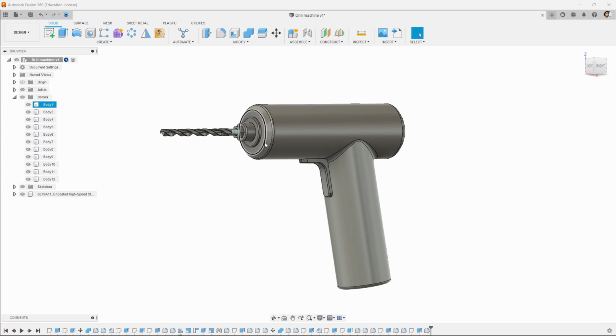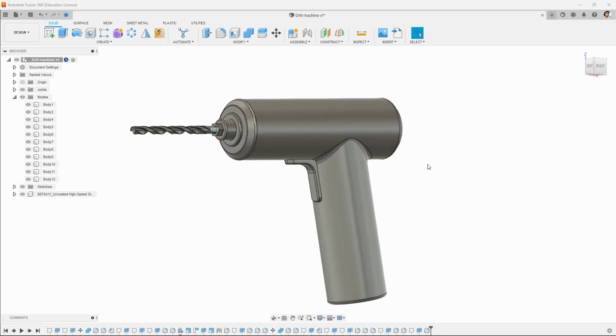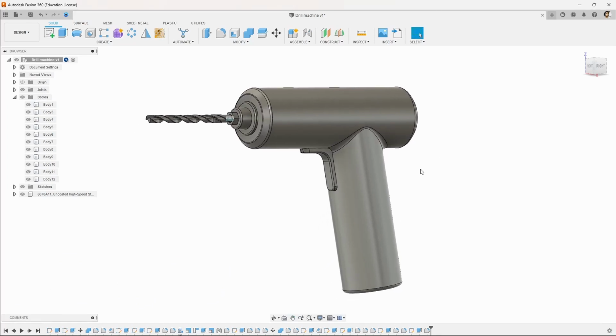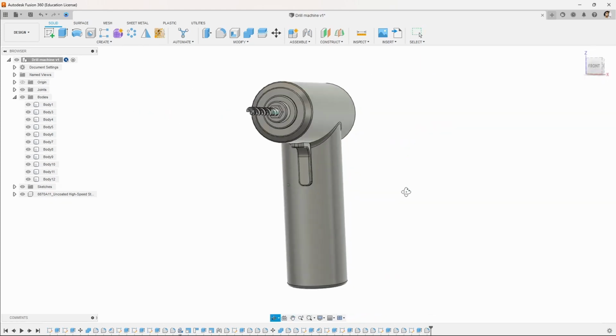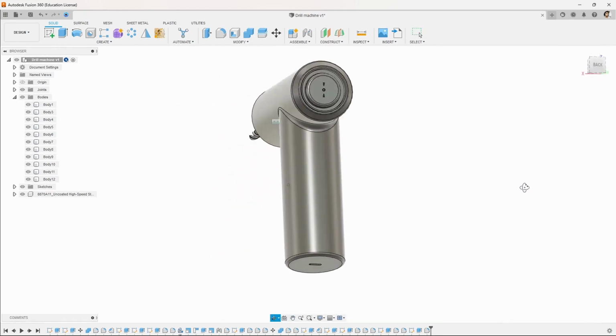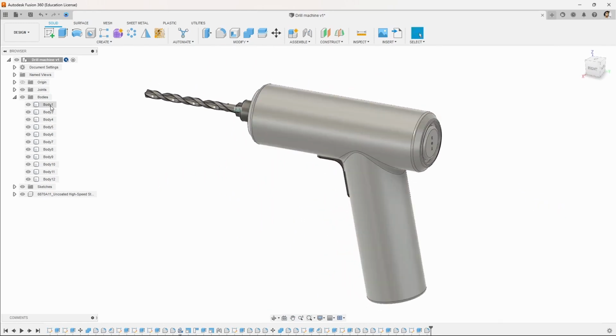It's Yash Mokashi here, and in this tutorial we are going to render this drill machine which we have created earlier in Autodesk Fusion 360 software. So let's get started. We have designed this drill, and now we are going to render this in the render workspace. For that, let's convert these bodies to components.